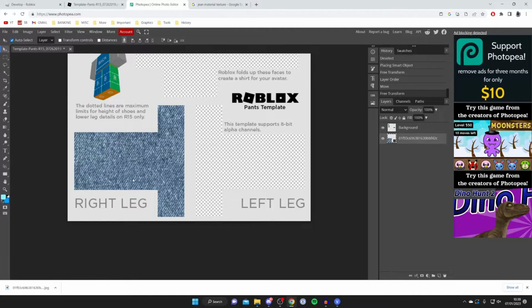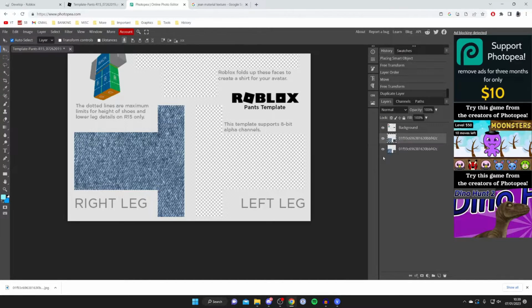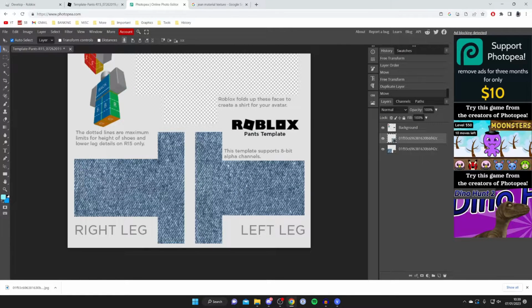Then I want it to be on the other side, so I'm going to come over to the layer panel on the right hand side, right click this and press on duplicate, duplicate layer, and we've got another one now. And then what I can do is drag this one over here just like so, and that's looking really good.